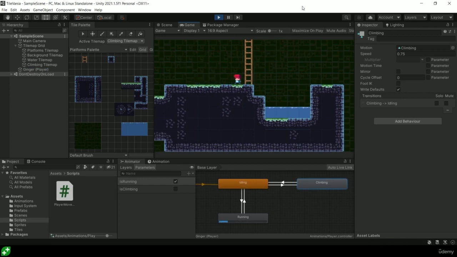Run over to our ladder, touching the ladder, but while still on the ground, nothing happening. That's good, that's what I want. As I climb up and down, then we see the ladder animation, and if I stop, I see my idle, and I like that. That says, hey, I can now go jumping over there. Okay, so that's all good.